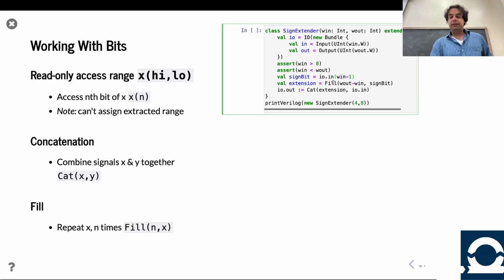The extension is however many bits I need beyond what it is. Whatever my output bit size is versus my input bit width, I need that many more bits of the sign bit. I want to repeat that sign bit that many times. That's the fill. And then put these two together with a cat statement, right?